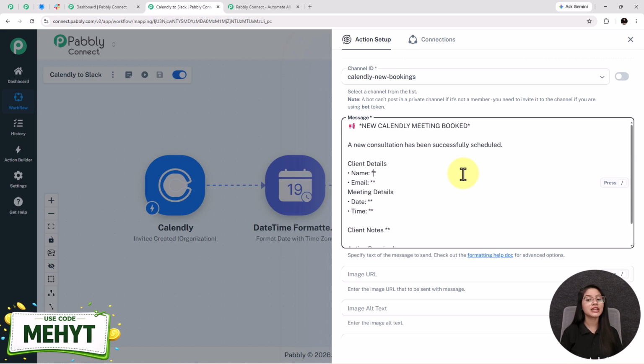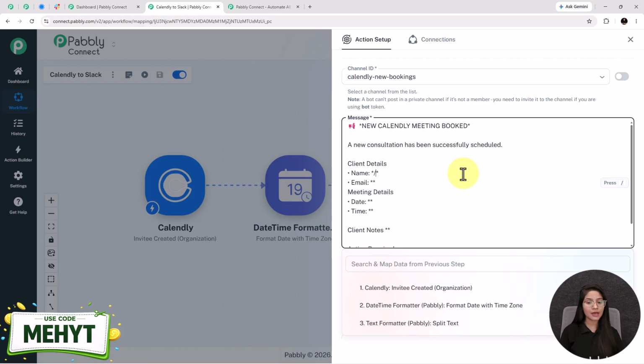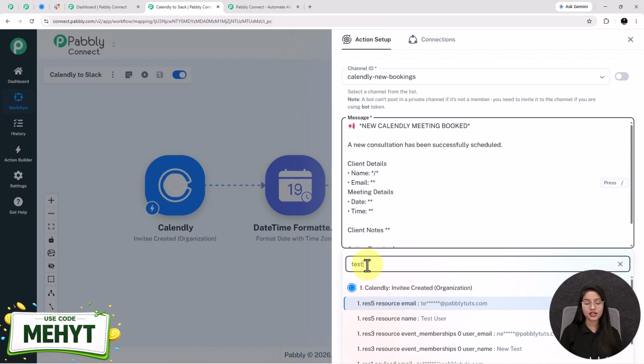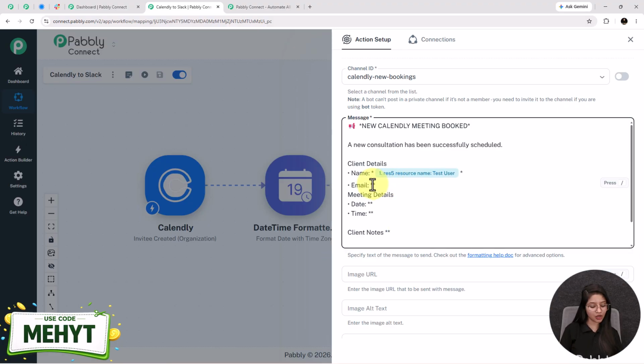Now I want to make this message dynamic based on my client input. So to do this, I am again doing the mapping from the previous application, that is this Calendly. To do the mapping, I'll type the slash and search for the client full name here, that is test user. See, it is mapped. Now what is mapping?